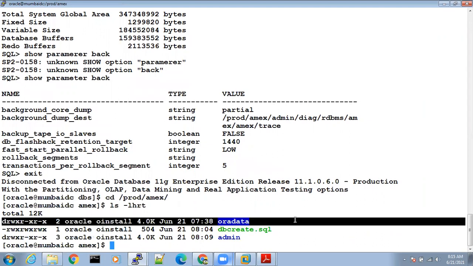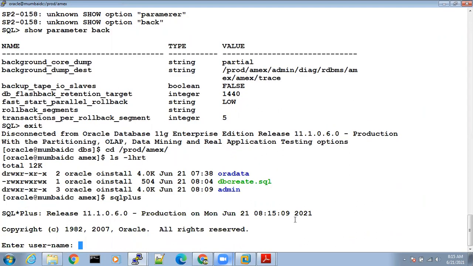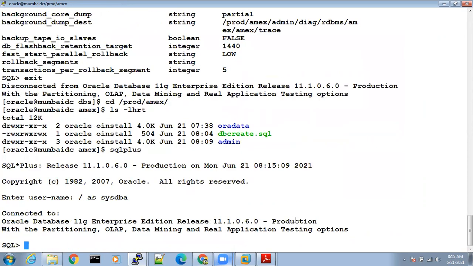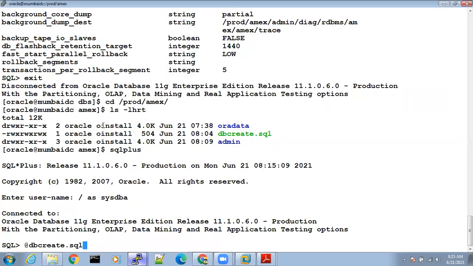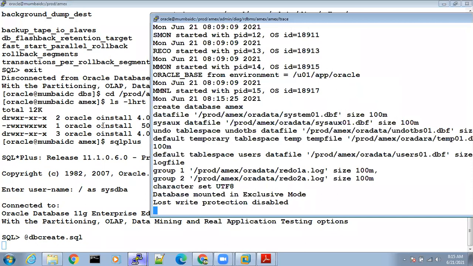So you have to go to this location and connect to SQL Plus again. SQL Plus / as sysdba, then @dbcreate.sql. I did not hit enter, but I'm making this ready. I'll use this in parallel. Now I'm hitting enter and going back to this location. Enter and see what happens.